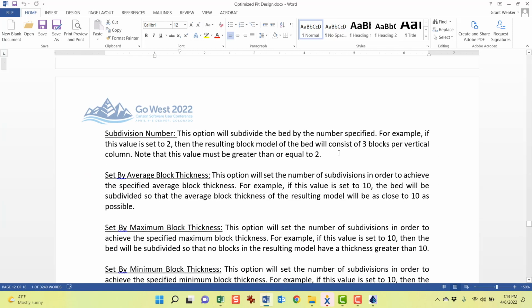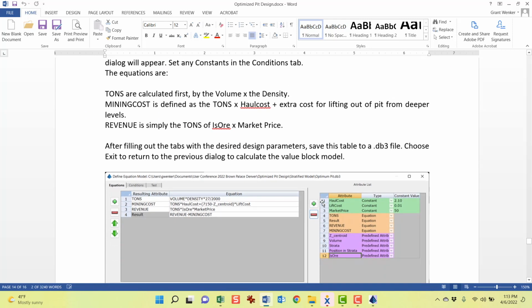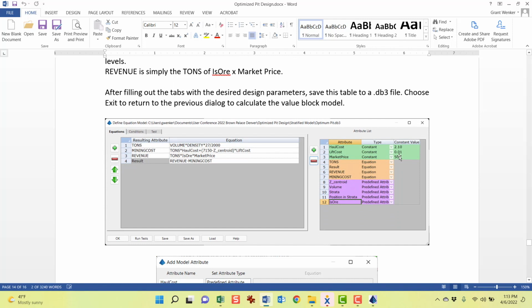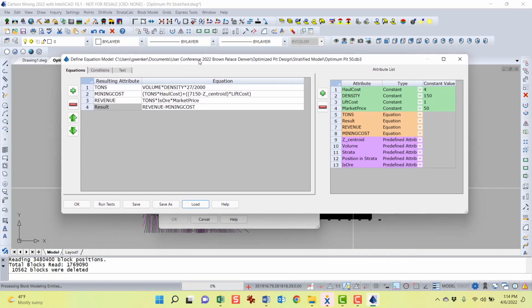Subdivision has to be greater than 2. You can't have one subdivision, and it's only one block. So you have to have at least 2 subdivisions. And this is the 50. I just want to match this one with the same market price example. So there's the 50. It's a DB3 file, database. And this is the name of the file, optimum pit 50, because I have a market price here of 50.